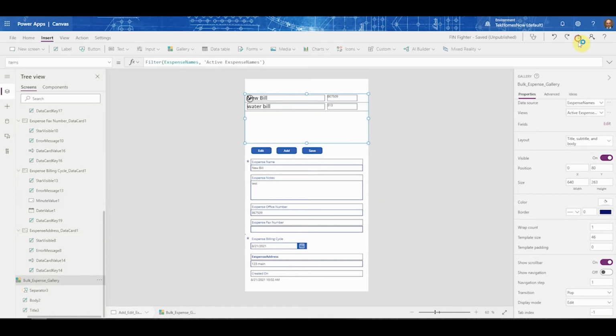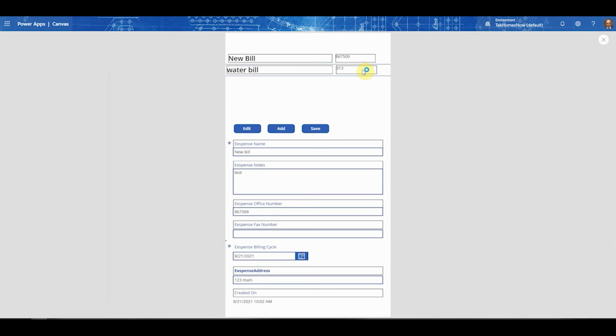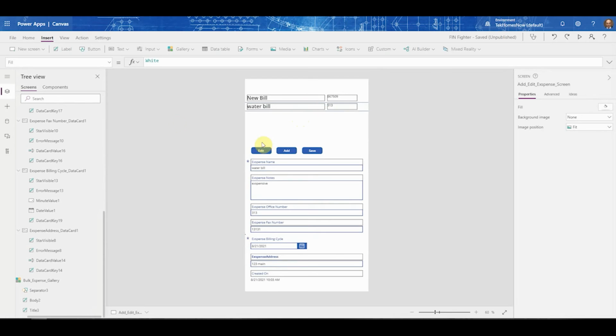So what that does is, see, it sort of pops out a little bit to let you know you selected it. But I also want to make it so that it's highlighted. It shows you which one you're selected on. See, if I hit this, it goes to new bill. If I hit this, it goes to water bill. But I also want to be able to have it highlighted. So let's do that next.